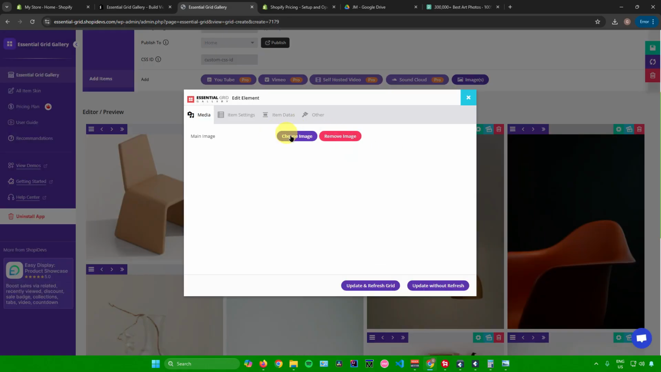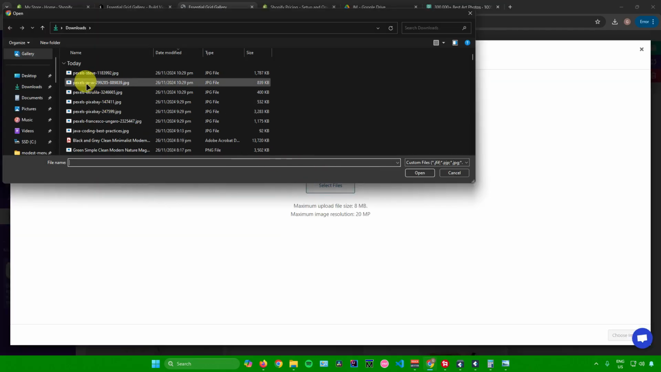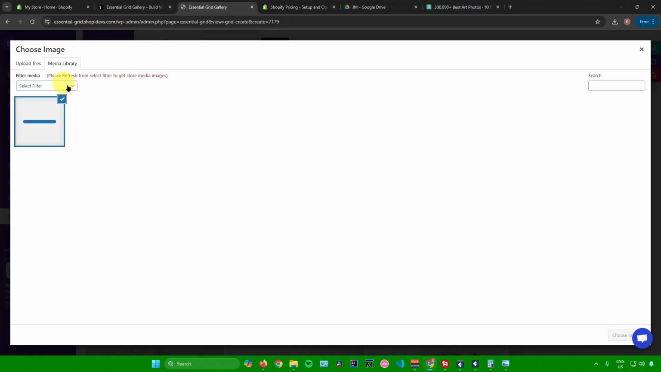And then after that, I'll just click on choose image, select the file, and then from here we can now choose the image that we want to add. So I'll just add that image. And then from here we can also select a filter for that image if you want to. So feel free to customize this section out.